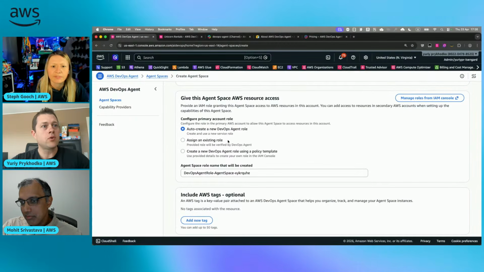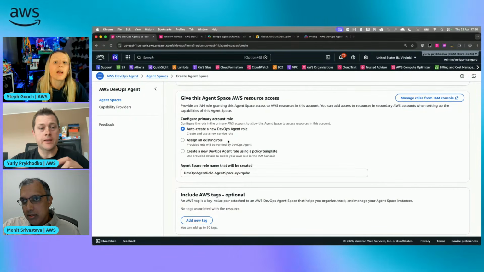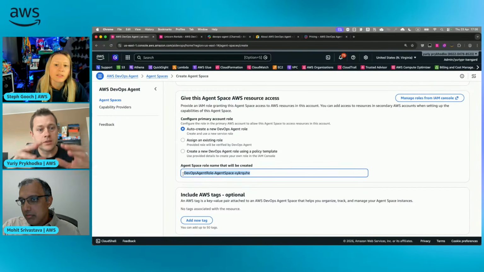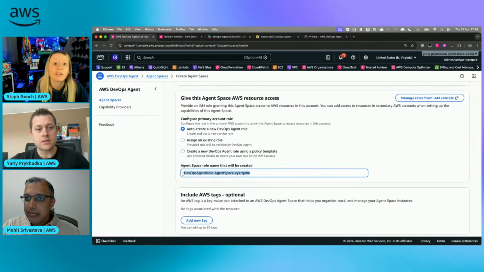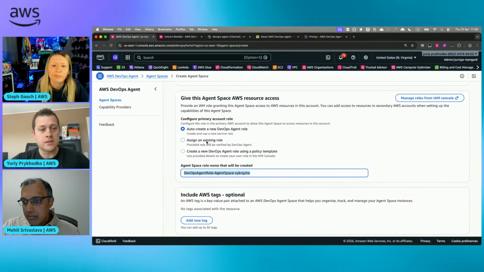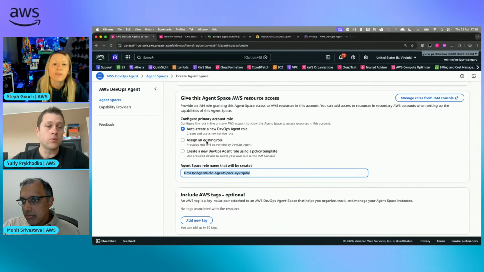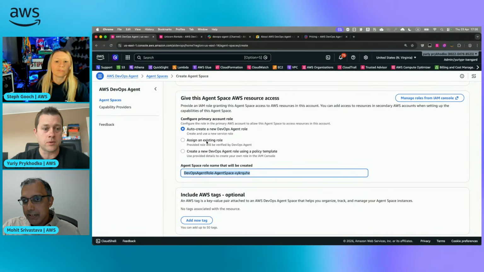Then you can define an IAM role under which the agent will invoke actions, which is pretty cool. By this role, you define the scope the agent has access to. So that's answering the question about permissions. You can either get an auto-created role, or assign an existing role, and whatever that role has access to, DevOps Agent will have access to. If you want to limit DevOps Agent to only particular resources, you can do that with the IAM role.